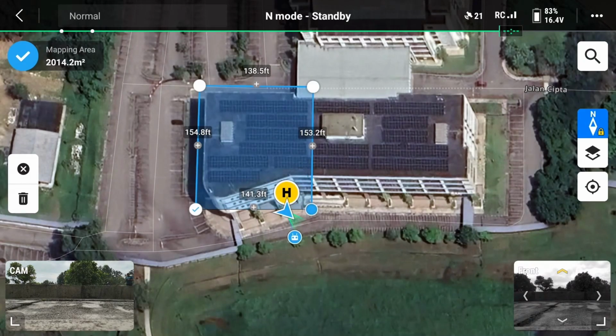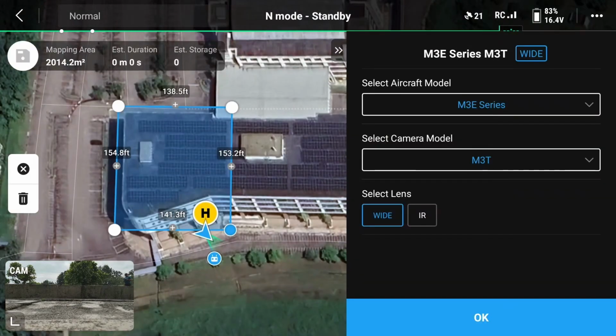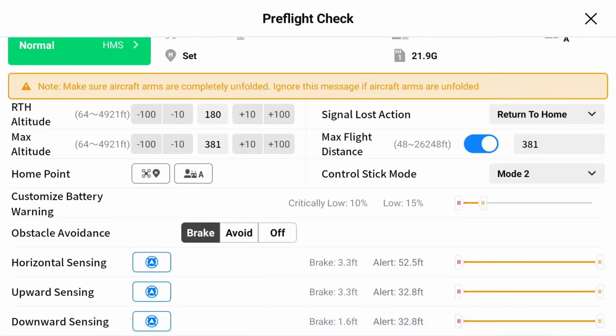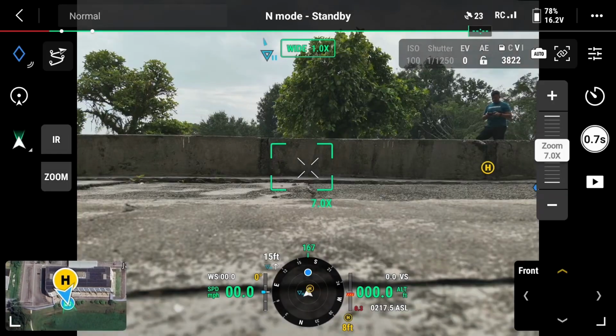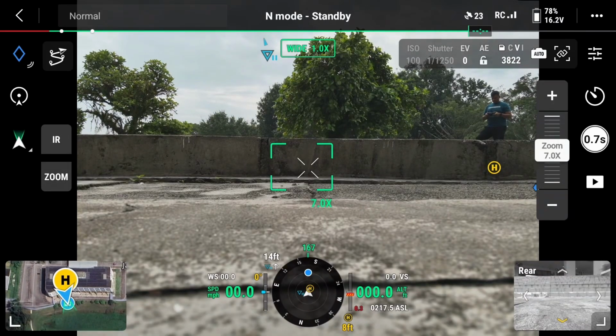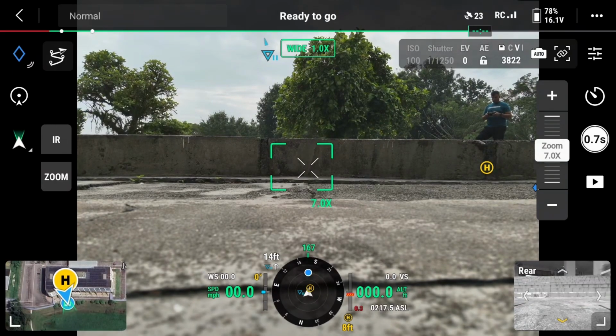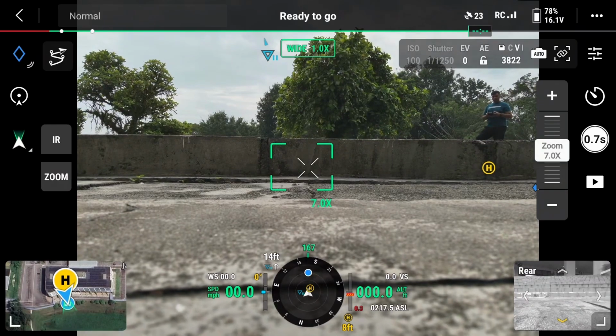I just want to capture the rooftop of a BN building. So I just make sure that the perimeter covers it. So we just click the select sign. Before we fly, we need to actually check and see. So now we're just going to try to fly the drone to see how high the drone should fly.